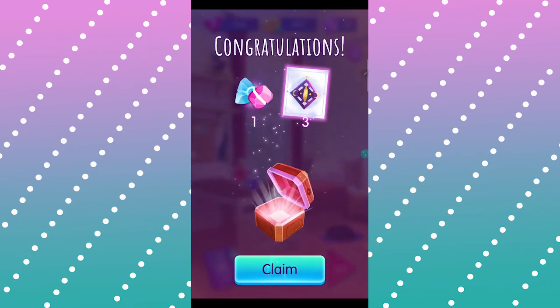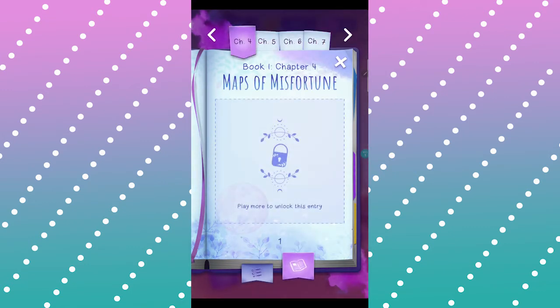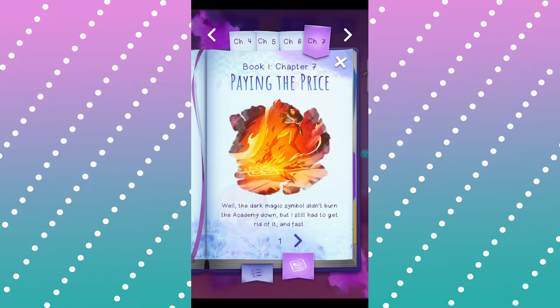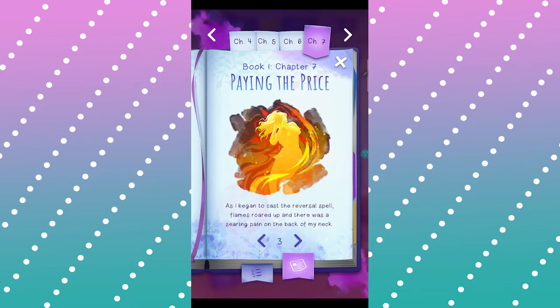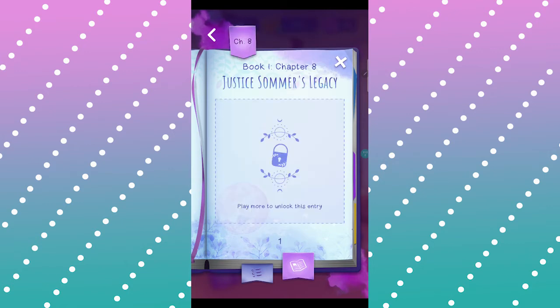Congratulations. I will claim it. So, what did I do in the last chapter? Let's go back. So every time you finish a chapter, it kind of gives you the choices that meant something. So the symbol didn't burn down the academy. You made a deal with Shumi. Shumi wanted cash. Like the symbol reversed. But as Janice warned, a dark magic always has a price. So, and now we can go to chapter 8.